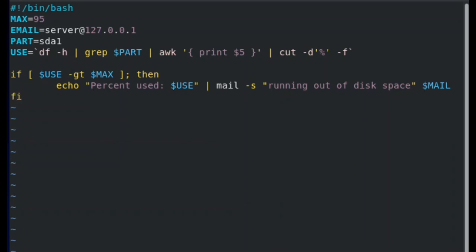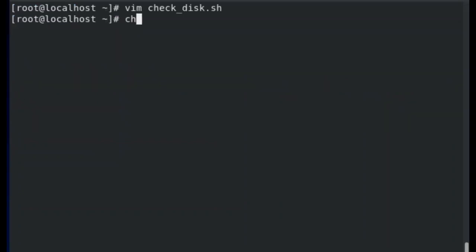We're going to write and quit that. And before I can run it, I got to make it executable, right? So I'm going to give everyone executable rights for the check_disk script. Okay? Now we're going to run it. ./check_disk.sh.